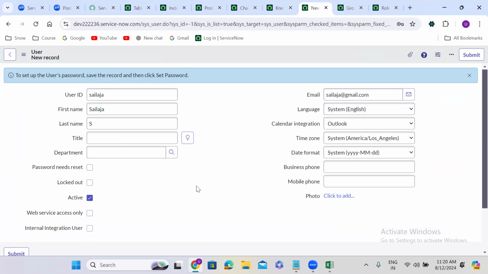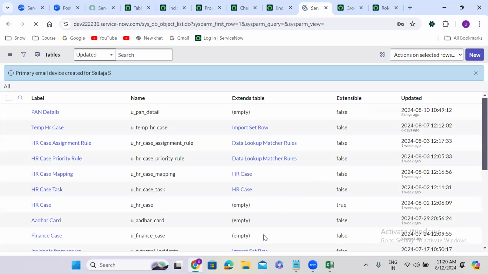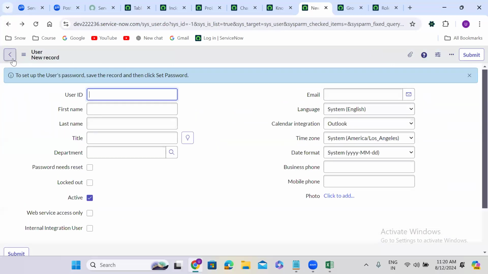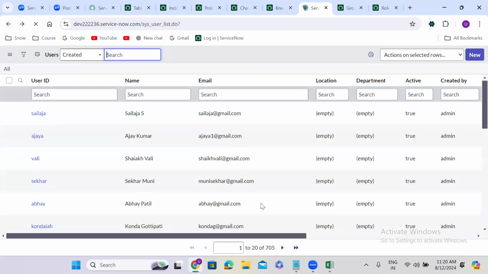Getting my point? So here you entered these values. These values will be stored in the user table in the database. When I submit this one, you will be able to see the total of 705 rows.